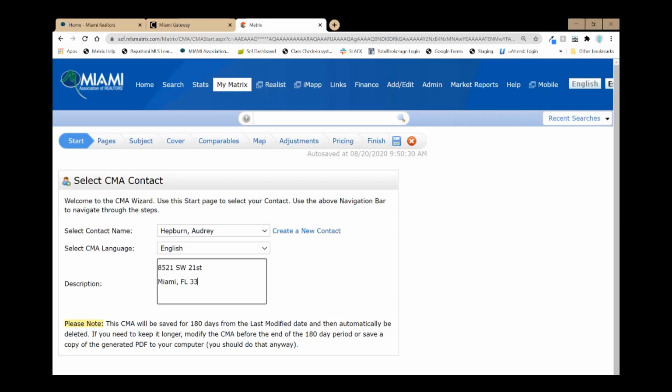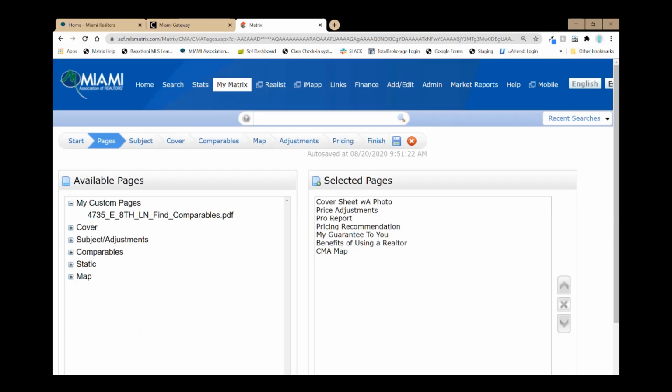All right, once we're done with this, please remember that it auto-saves every step of the way. Right here it says auto-saved, so we don't need to worry. After we're done with Start, we're going to go to Pages. These are the pages that I recommend, right? The cover sheet, there are 2 different styles; it's up to you which one you select. Your price adjustments, if you need to make any. The pro report, your pricing recommendation, your guarantee, the benefits of using a realtor, and the map, if it is a single family or a townhouse. If it's a condo, the map is irrelevant.